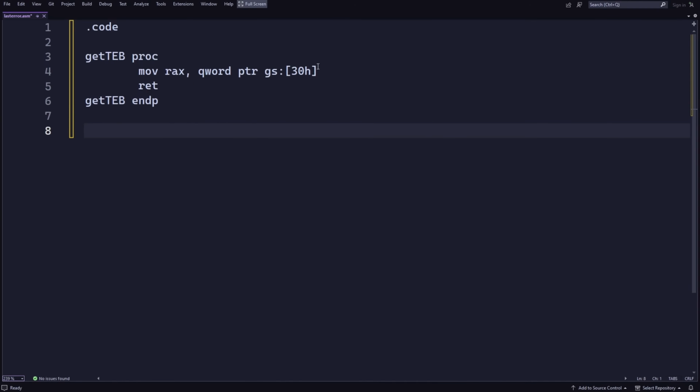So what we've done here is move the address of the TEB, which is located in the GS register at the offset of 30, into RAX. So we've effectively just retrieved the TEB.